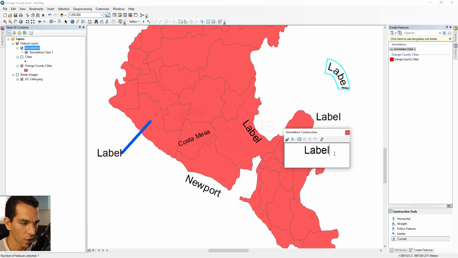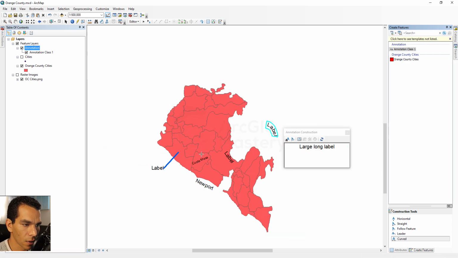Let's make a larger label. Let's make a large long label here, and try the curve again. Zoom out a little bit and try our label here, and then I will add a text like that, and then I will make a curve like this, and then another curve like that, and double click to finish it. So that's how your label will look.